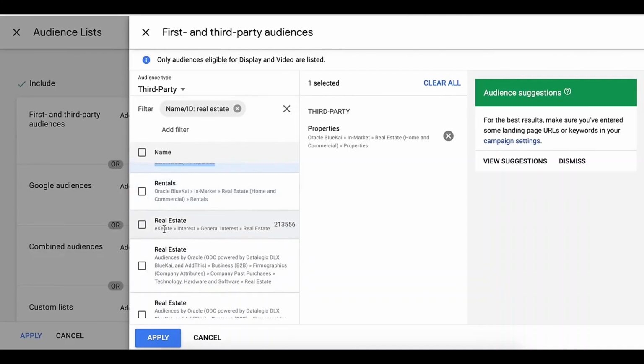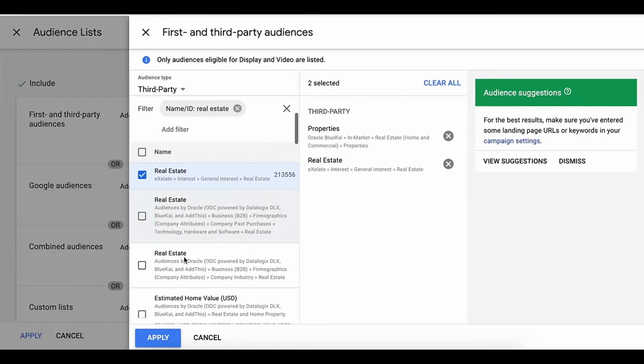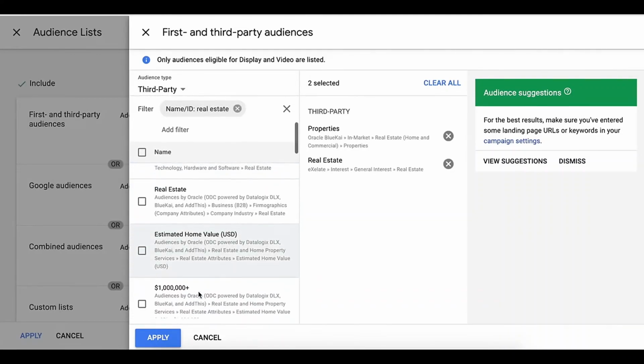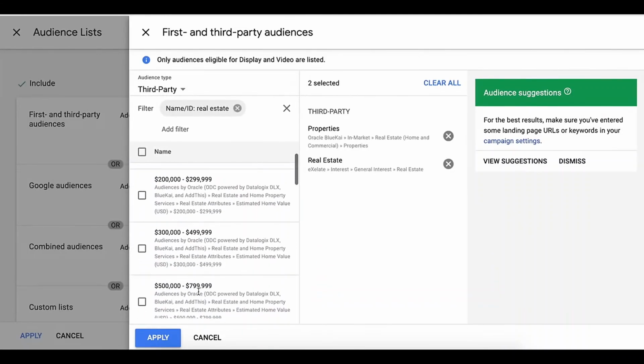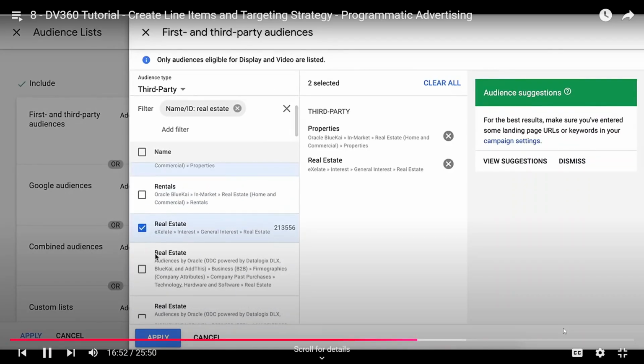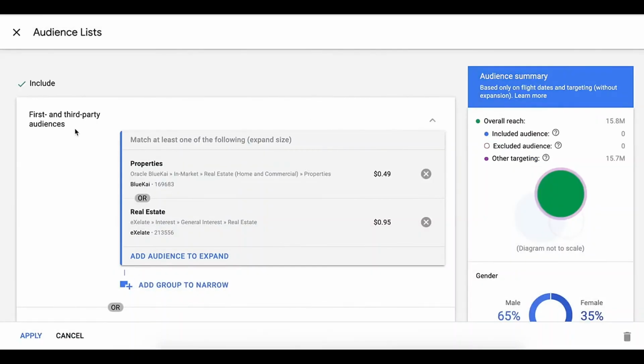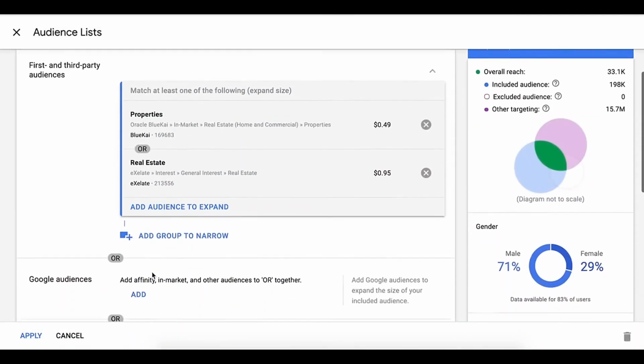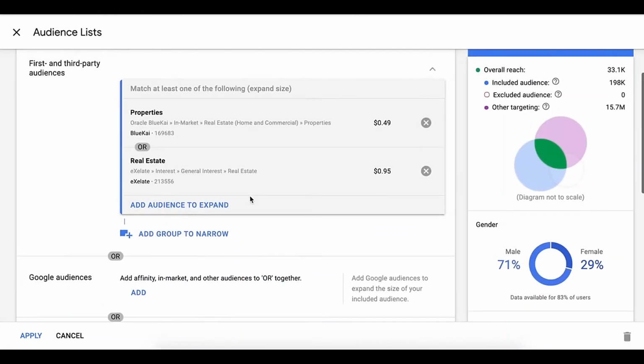Similarly, we will find, for example, Excelate interest, general interest in real estate. That means people who have a general interest, they keep checking real estate prices or they go to the websites of such types. So we'll select this. The basic concept is you search with certain keywords, find the relevant audience segments in the list, and keep adding them. For example, I tick mark this one and click on apply. Then you will see the list you are targeting here. Now this was from the third-party audience providers.